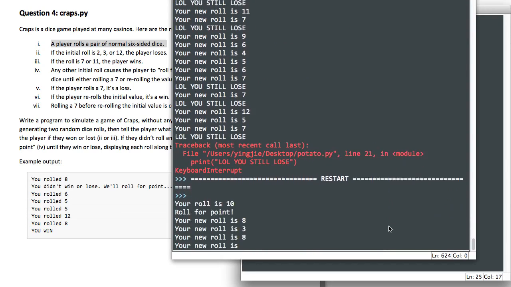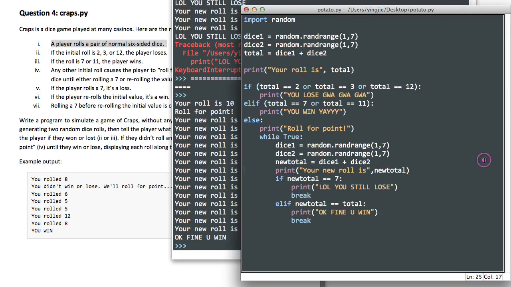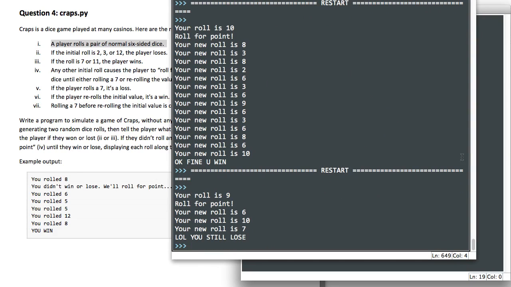Alright, that's it. So first time round, roll so many times, 8, 3, until I get 10, then I win. Then I run again, 9, I got 7, I lose.